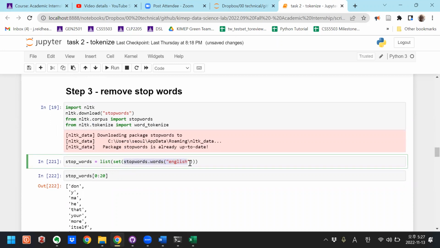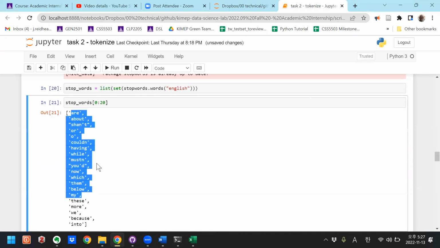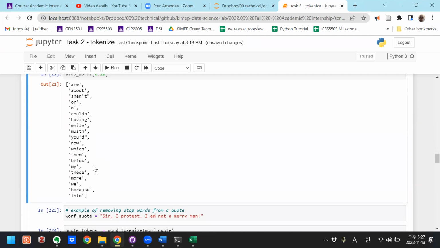I am going to get the list of stopwords. I only want unique stopwords, so I'm going to use set to make them unique, and then I'm going to convert them back to a list again. So now it's a list of stopwords, and you can see that the first 20 stopwords are this, right? And they're all lowercase. Notice.